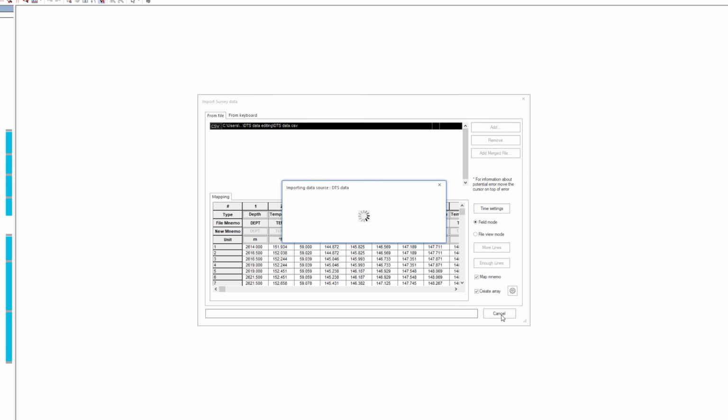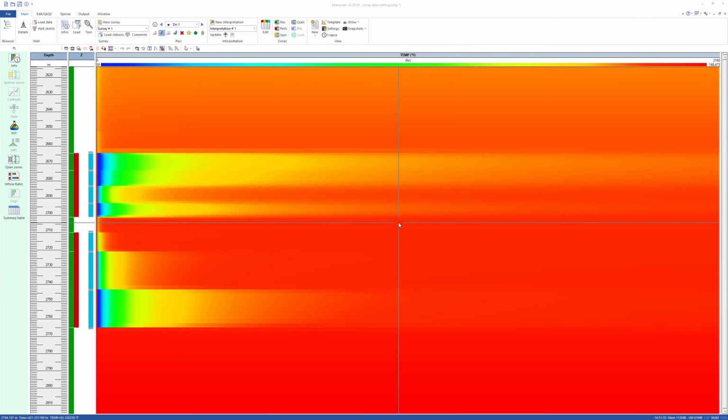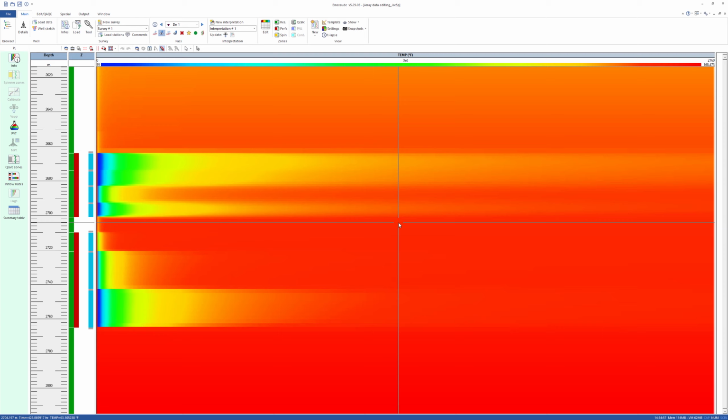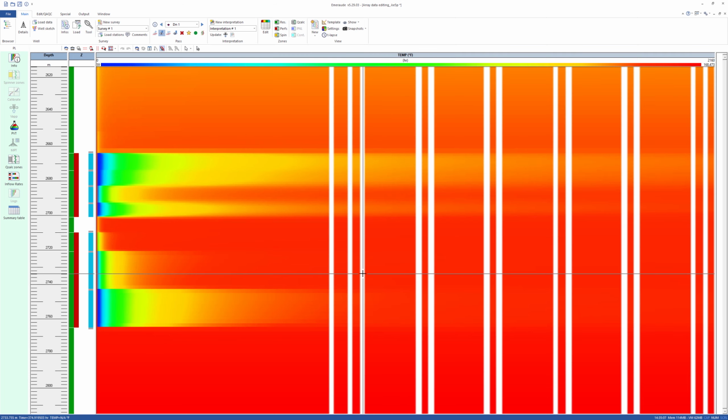By default, the DTS image interpolates between traces. However, when the sampling rate is uneven, this interpolation can be misleading. Right-click on the image and untick the Interpolate in Gaps option. The white stripes show the intervals of missing data.